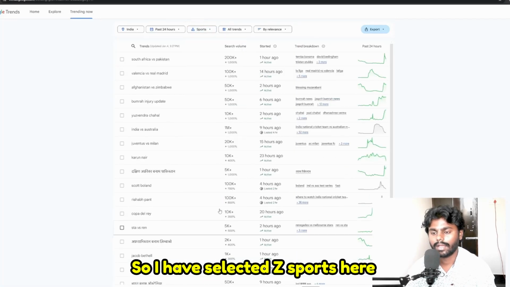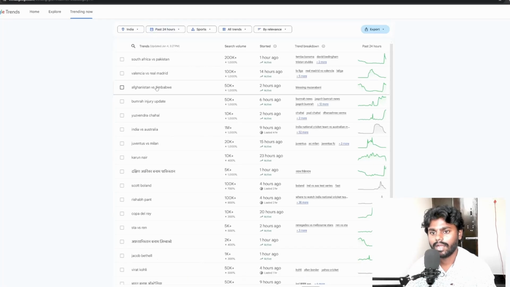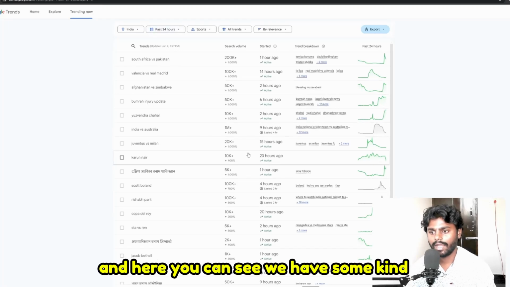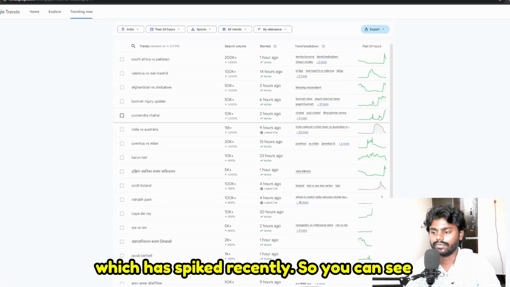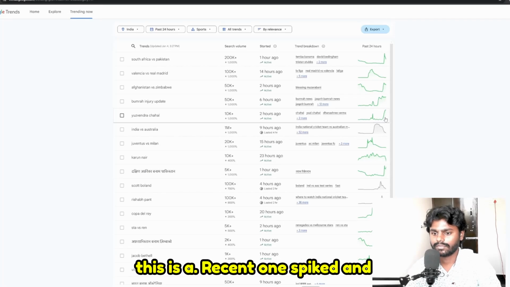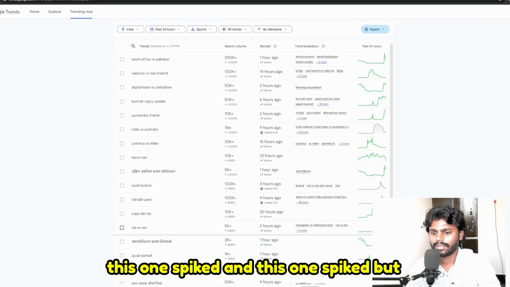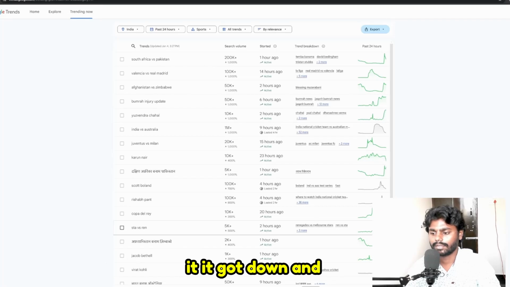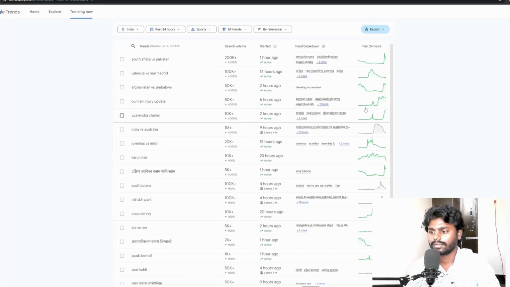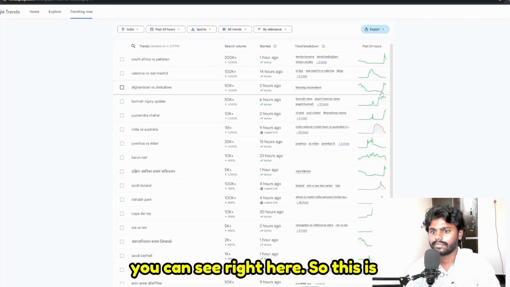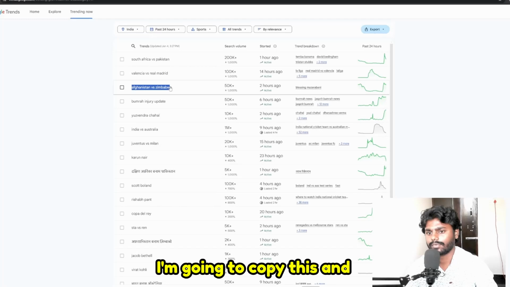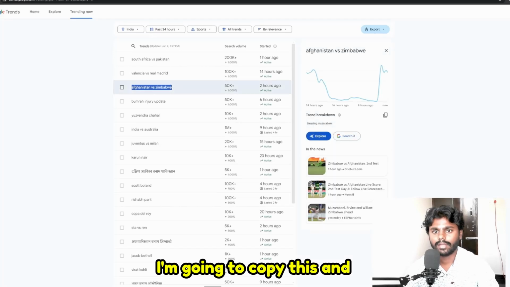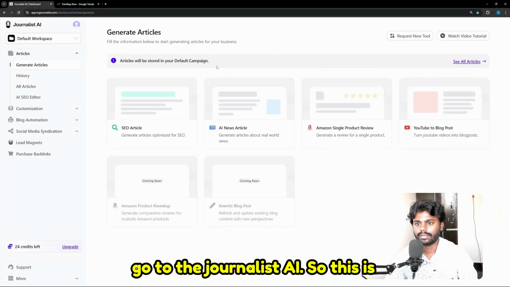So I have selected sports here, and what we have to do is look for the graph which has spiked recently. You can see this is a recent one that spiked, and this one spiked, and this one spiked, but it came down. And right here, this is currently spiked and it's growing. So I'm going to copy this and go to Journalist AI.